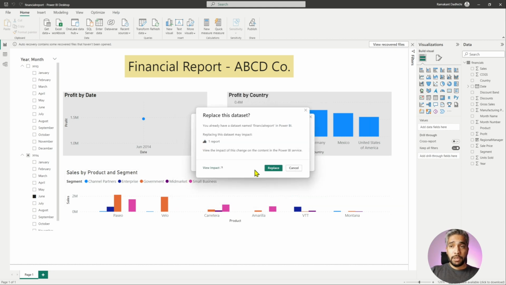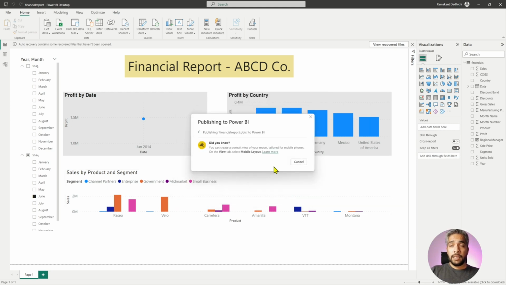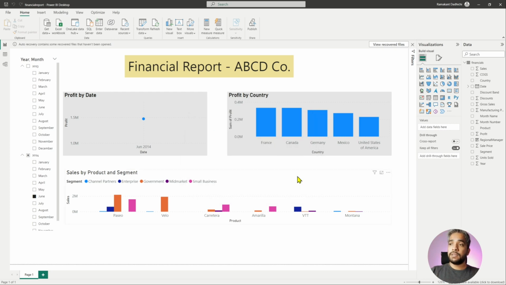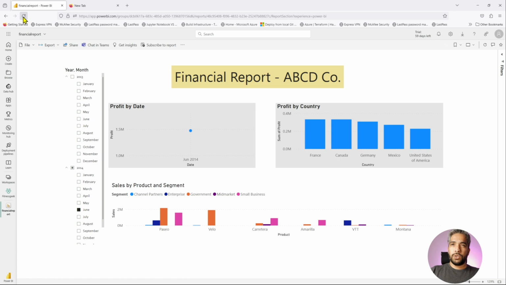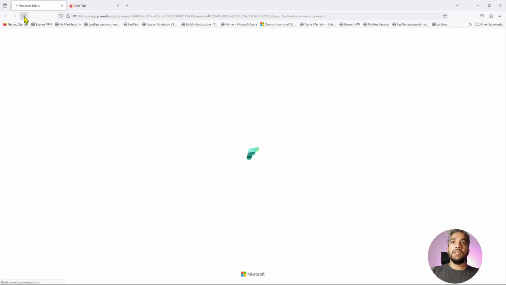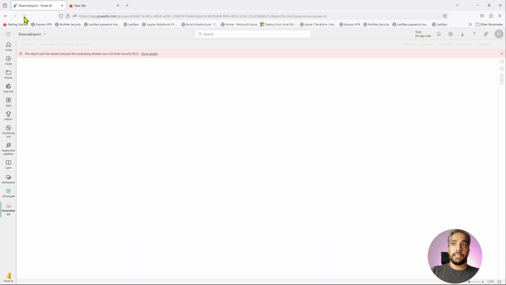Once this report is published, the user Matt will not be able to see anything unless he's assigned to a role. So let's see how that works. Once it is published, it should take a few minutes to start taking effect. As you can see, the report can't be viewed because the underlying dataset uses row-level security.